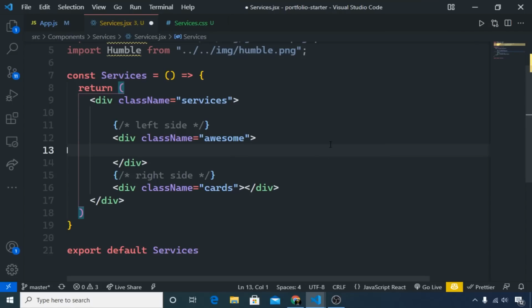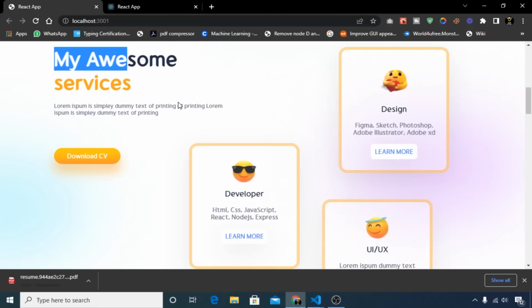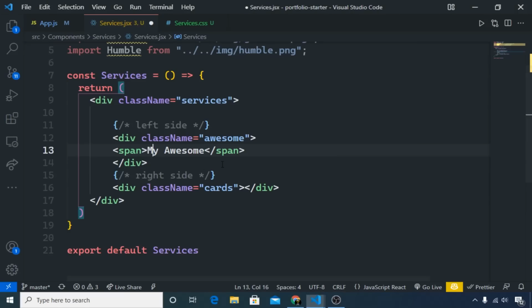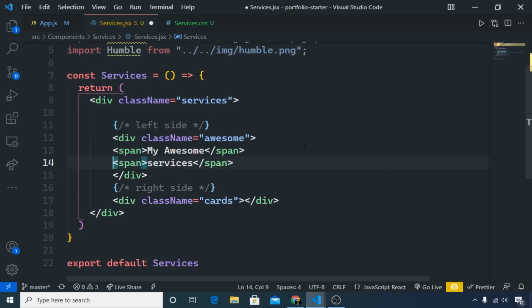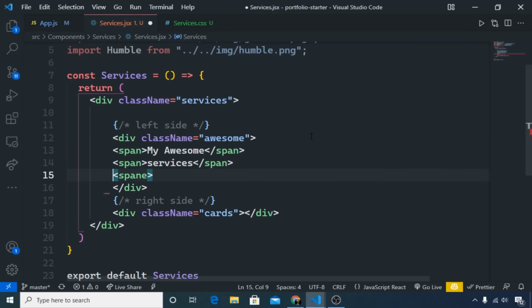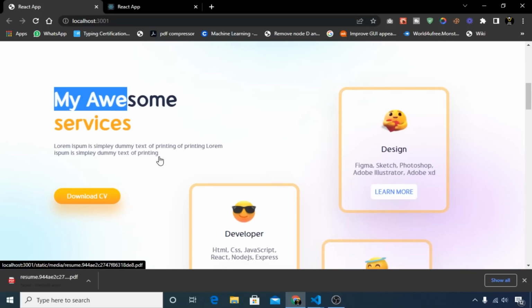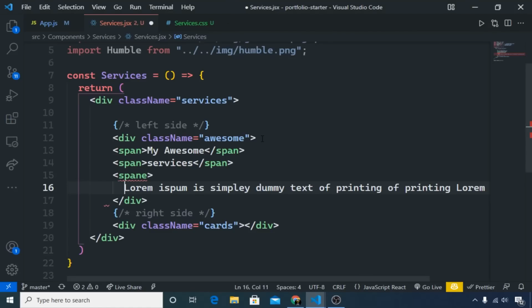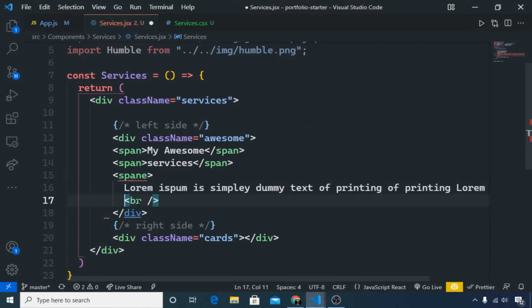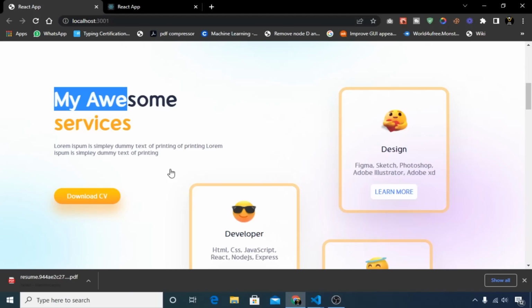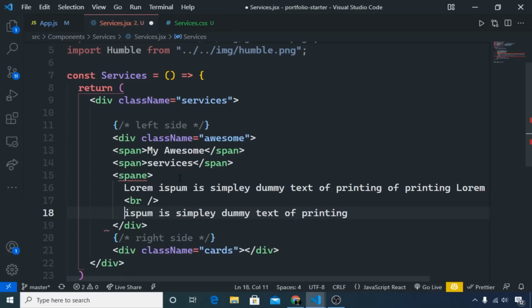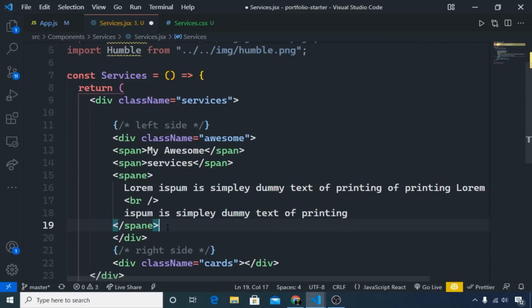So let's move to the left side div first. First of all, in a span I am writing the my awesome text, because we have this one here. Now in the next span I am writing these services, and then I am giving another span, and inside this span I am basically writing this text, the lorem ipsum. Just giving a break because we want this break here. And after this I am just adding more text and closing the span.